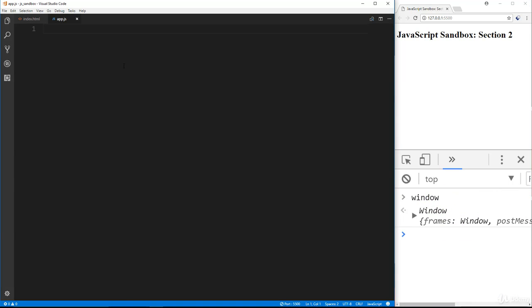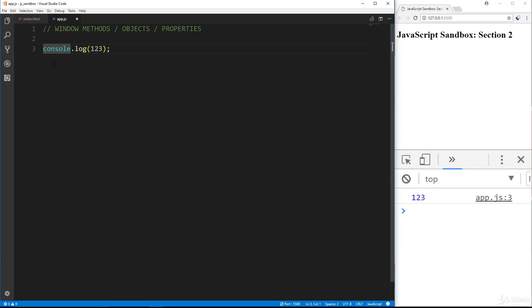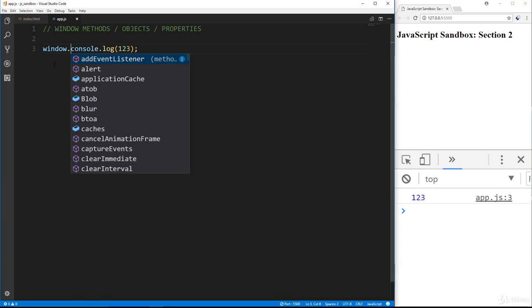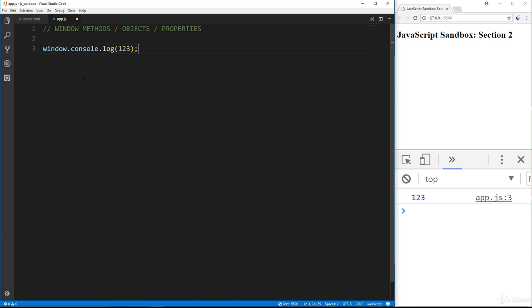All right. So what we'll do is over here, let's say window methods, objects, and properties. So even if we do a console log, like let's say console log 123, we could even do window.console log. Now nobody really does that because there's no need to. We're at the top of the window object, so we don't need that. But it is part of the window.